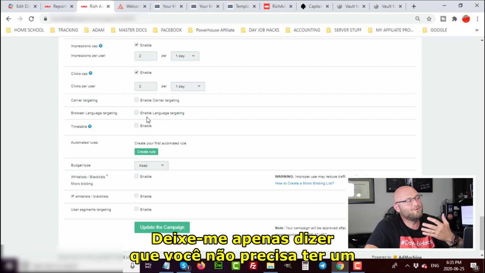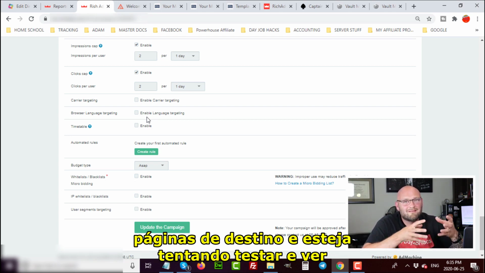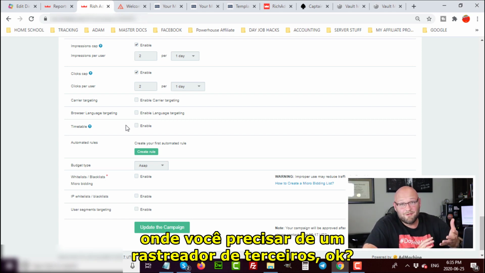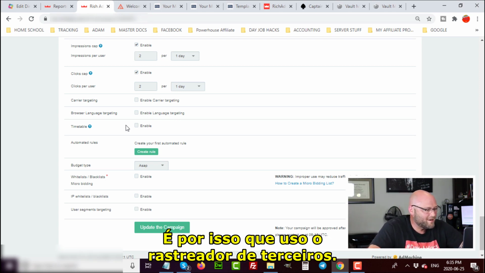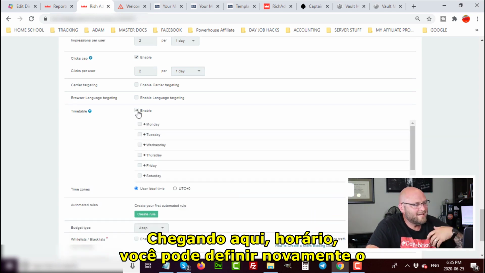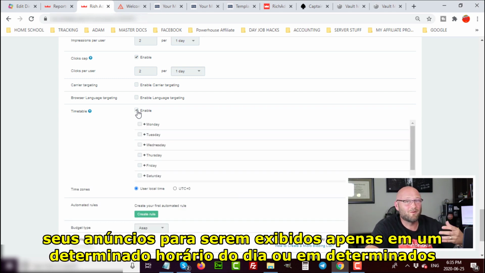Let me just say that you do not need to have a third-party tracker with Rich Ads unless you're using multiple landing pages and you're trying to test and see which landing page has the best click-through rates, where you do need a third-party tracker, okay? So that is why I use the third-party tracker. Coming down here, timetable, you can again set your day parting, which is awesome if you want to set your ads to only run a certain time of day or certain times of the week.